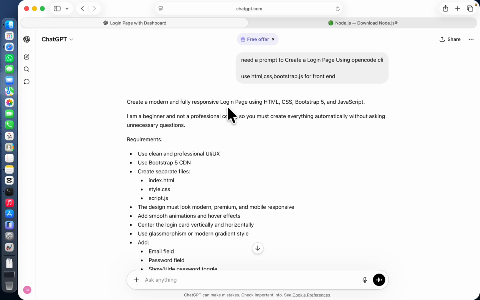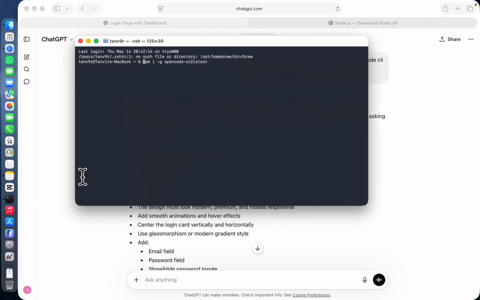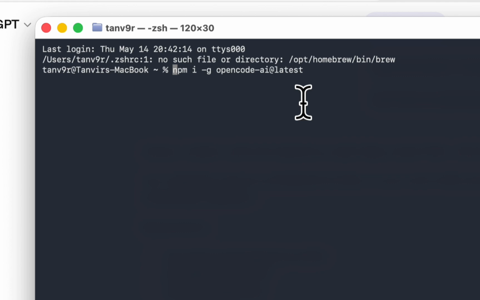So now you have to install a terminal based AI. For this we are going to open a terminal. If you are on Windows, you just have to open command prompt, okay, and then write down this command: npm i -g opencode-ai@latest.